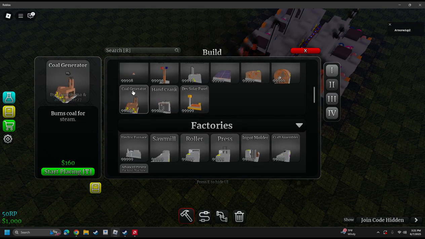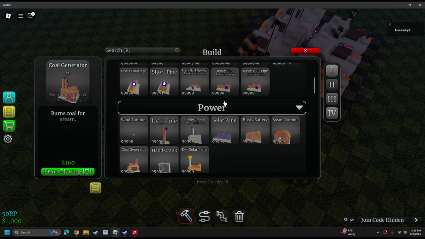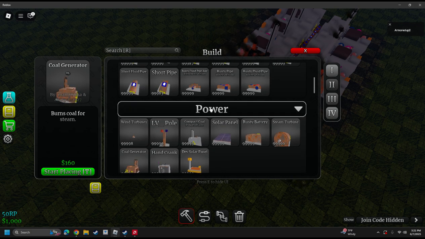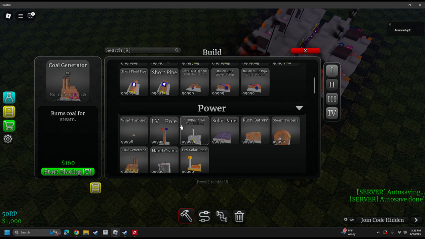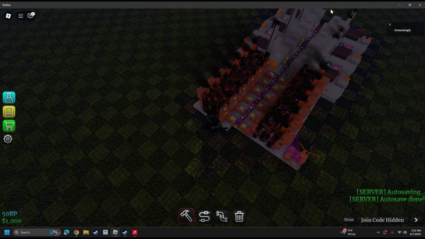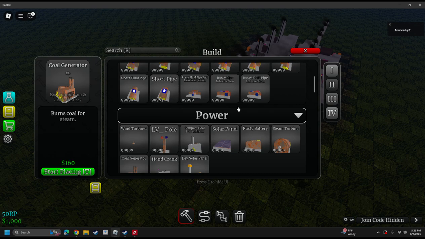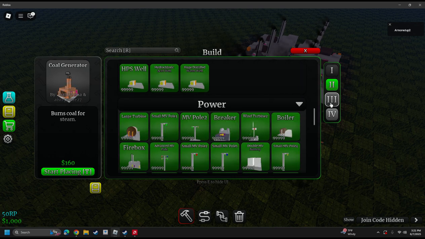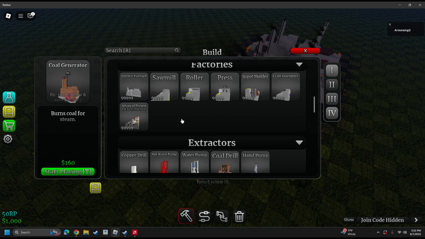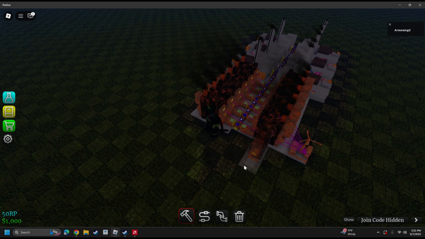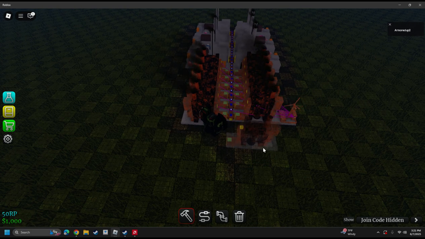Do not do the normal coal generators. I believe they do output a little bit more power than these compact ones, but just save yourself the time. Don't even do it. Yeah, just don't do it. Just save yourself the headache and just go with the compact ones. Excuse me. They're just way better. I'm sorry, but they really are. It's so much easier. But this is just like the most basic setup you could possibly get.